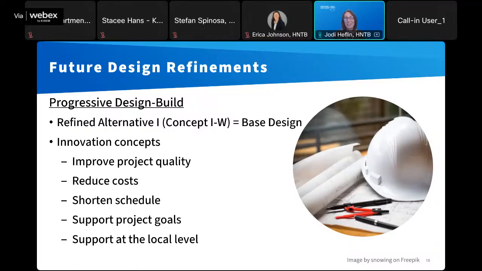So that progressive design build contract presents a unique opportunity for the design build team to develop further innovations for the design of that southern 6 miles of the corridor. Now, refined alternative I represents the base design, and that's what's being evaluated in the supplemental environmental assessment and what we're presenting at this hearing. But KYTC and ODOT are going to evaluate innovation concepts that are developed by the design build team, and concepts that improve project quality, shorten schedule, reduce costs, support project goals, and have support at the local level may be incorporated into the project.